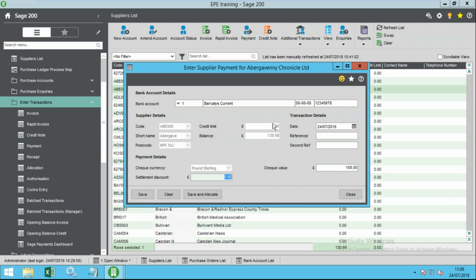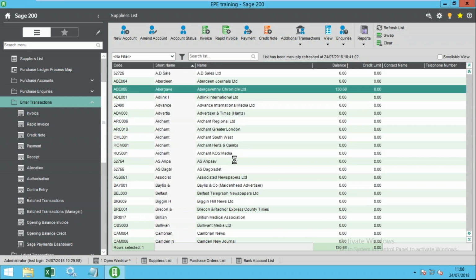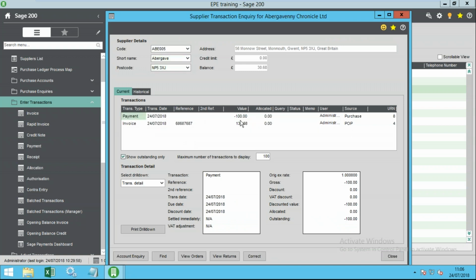When you're doing it this way, more often than not, you'll just be clicking save. You've got nothing to allocate it to. It's a payment on account, so you'd save it. If it was a direct debit one, perhaps you'd save and allocate, and then you can allocate it to the invoice. So if I save, and then we look at the supplier account, there's our payment on account. That £100 payment is on the supplier account, but there's no allocation value. It hasn't been allocated to any invoices.